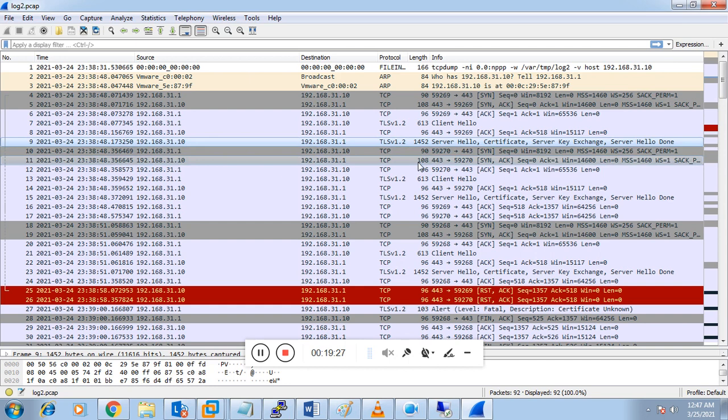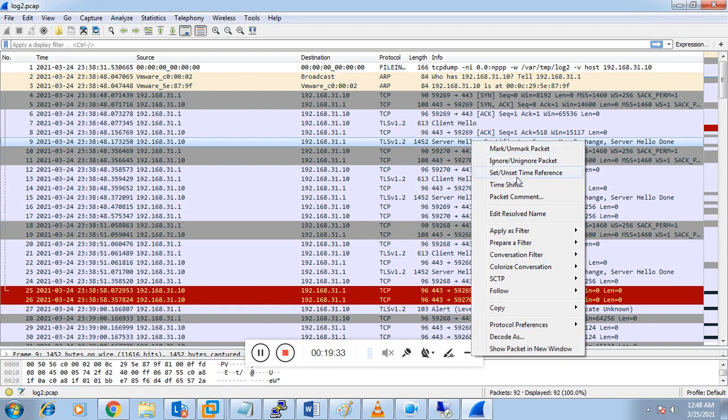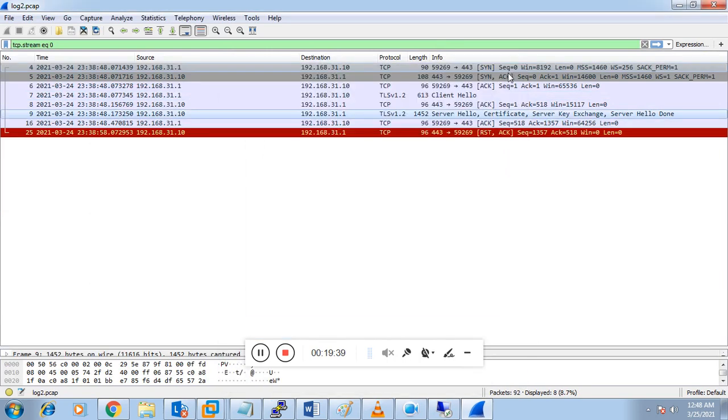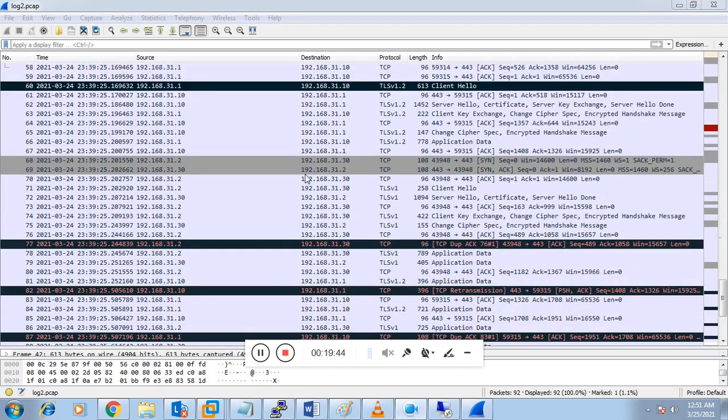Just a minute, let's follow this TLS stream. If we consider this flow, the client sent a client hello, the server responded with a server hello, certificate and the server key exchange, and the server hello is done. Then the client responded with a client key exchange and the change cipher spec. Then the server acknowledged it, then the server responded with the change cipher spec, then the application data flows.